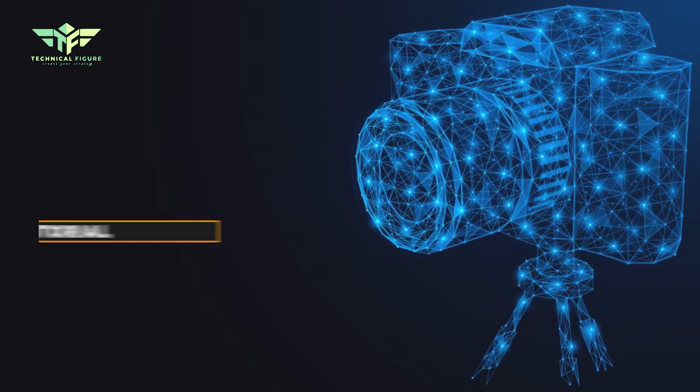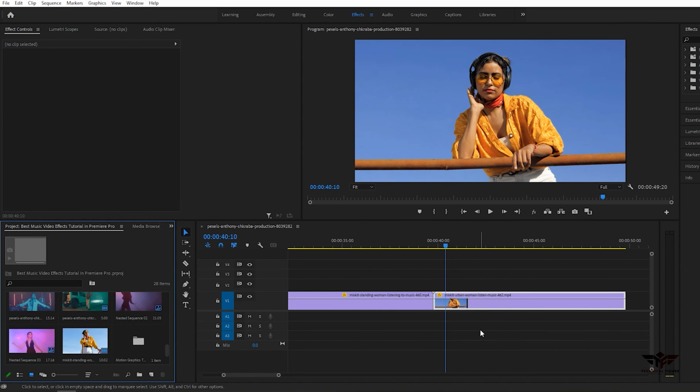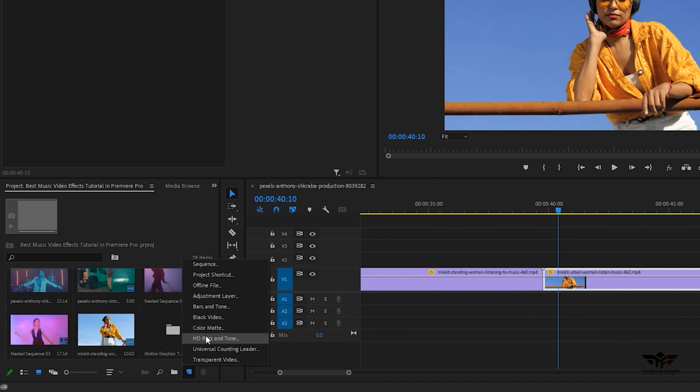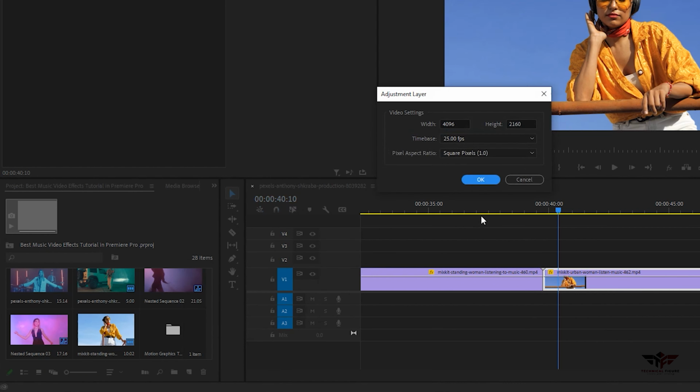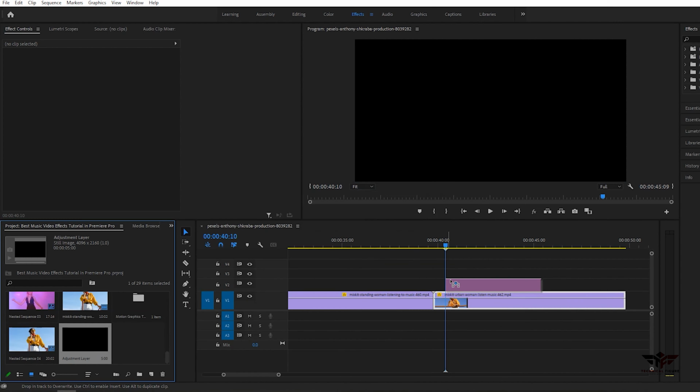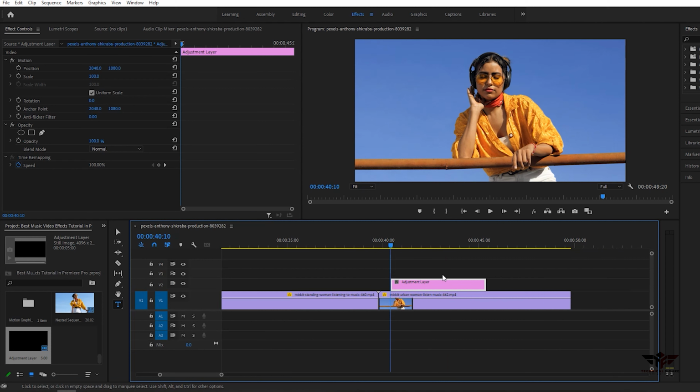Now let's see how to make the camera bounce effect. First import your clips to the timeline. Then make a new adjustment layer. Drag and drop this layer to the timeline. Then just cut 5 frames on the adjustment layer.